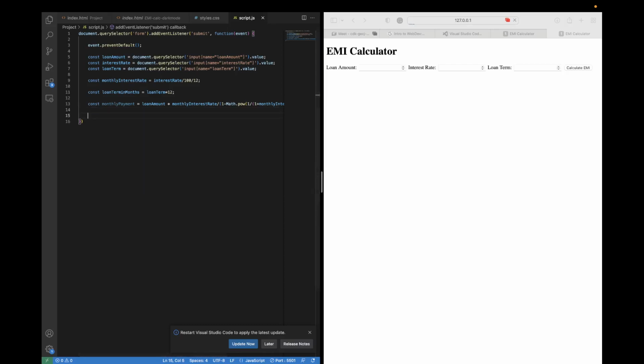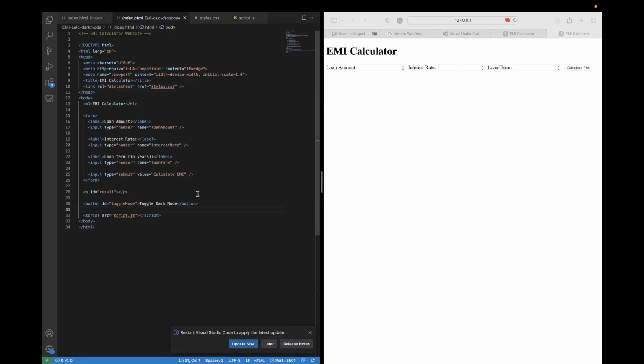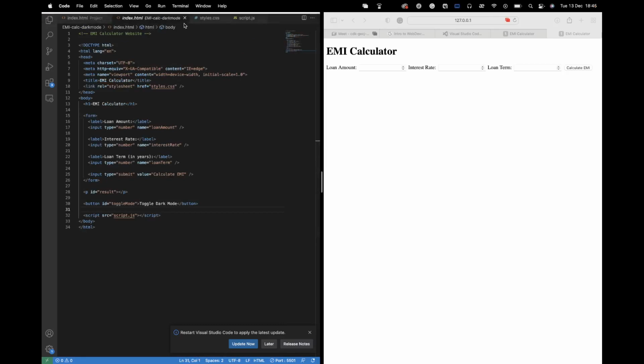Now we have found it. So the next thing that we have to do is take this monthly payment and display it on our website. How do we do that? We will first have to create an element where we can display it. Not this.